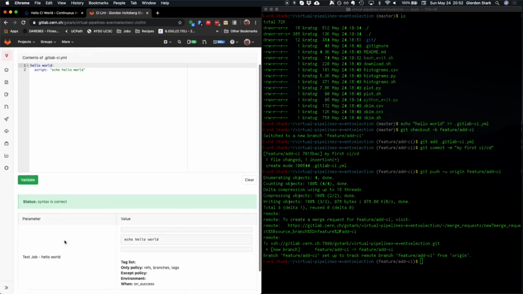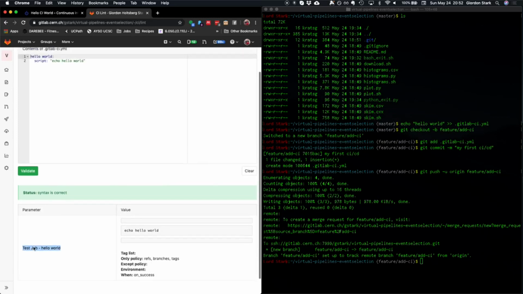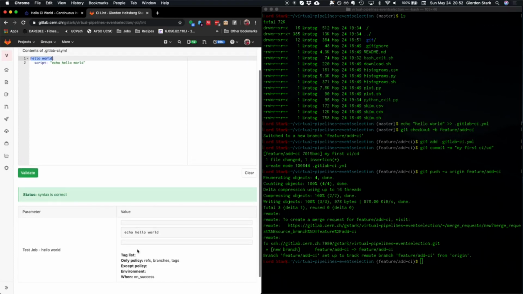And now the linter says that this is correct. It says here that we create a test job called hello world, which is at this top line here, which is great. And it tells us what the value of the script is.